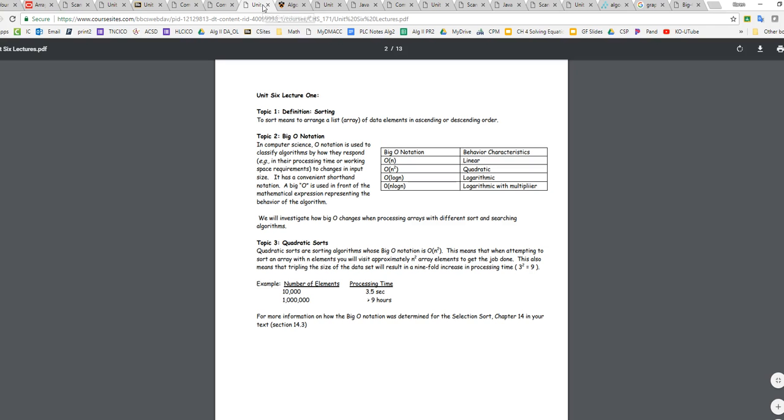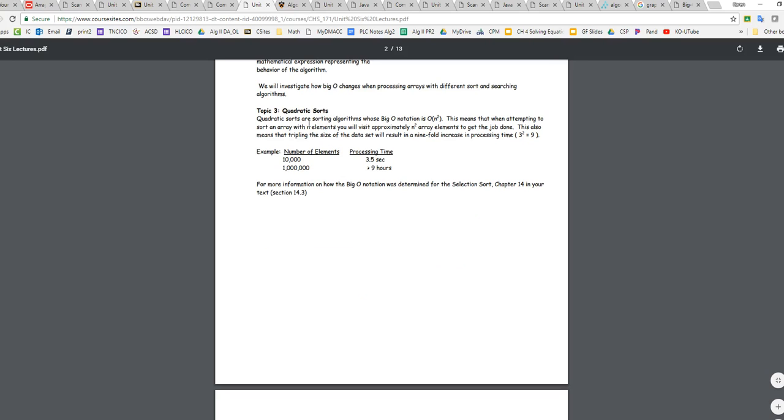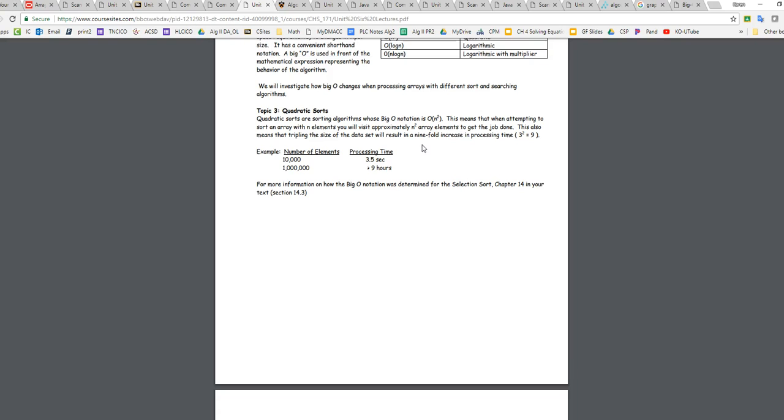If we go back to our lecture notes, a quadratic sort is a sorting algorithm with a big O notation of n squared. And that means that if you're attempting to sort an array with n elements, you're going to visit the number of elements approximately n squared times to get the job done. And so you can actually use this and do calculations. So like, if I have 3 elements, 3 squared is 9, and so that means that tripling the size of the data set will result in a 9-fold increase.